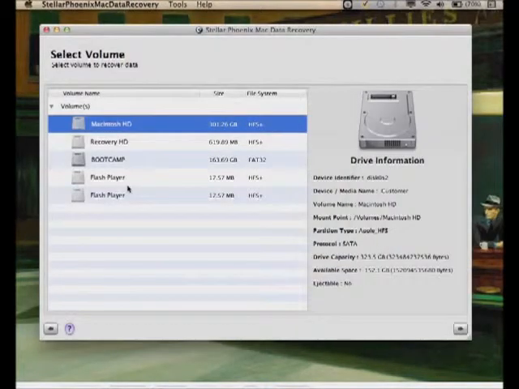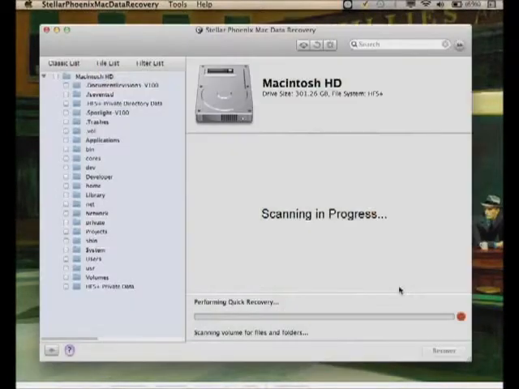Okay, then it's going to ask us which hard drive to recover. By default, you're going to use your Macintosh hard drive, so that's the one that's selected right now. It gives us the drive information over here on the right, in case that helps us identify which drive we need to do. Then just click the button on the bottom right-hand side, and now the scan is in progress.